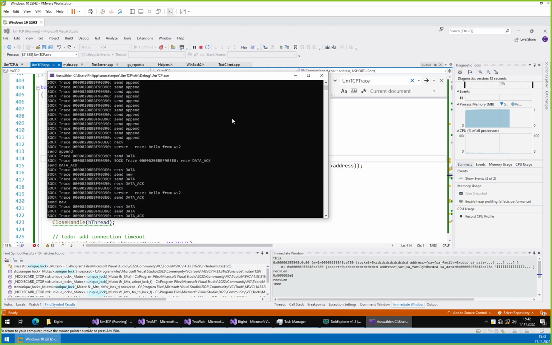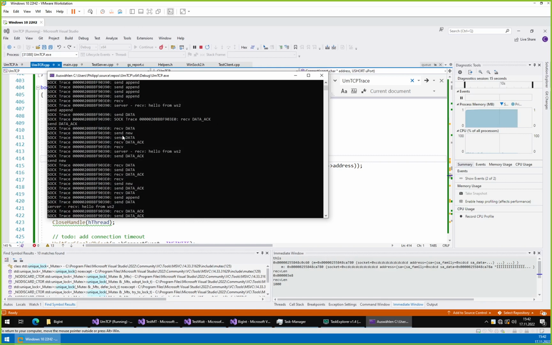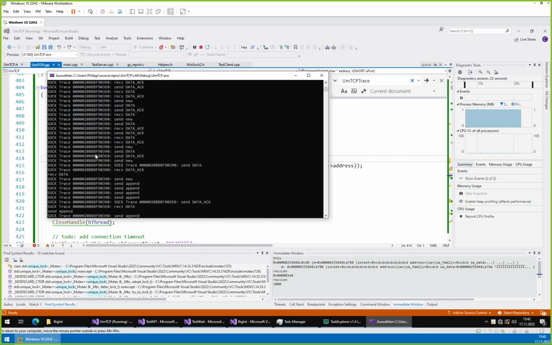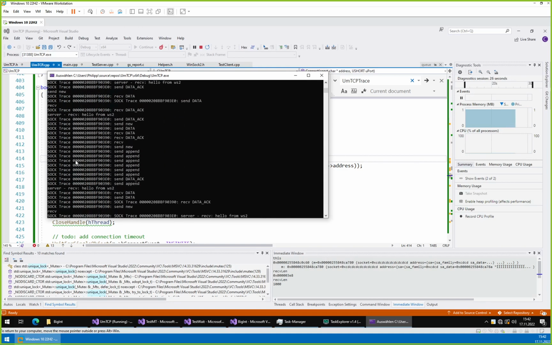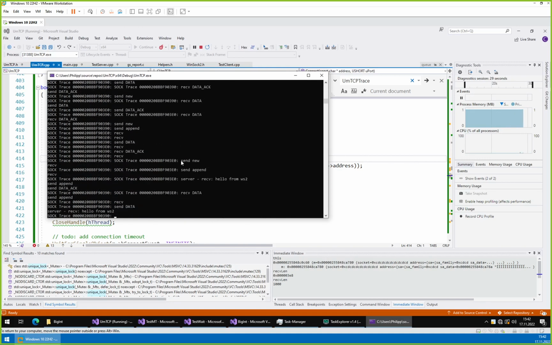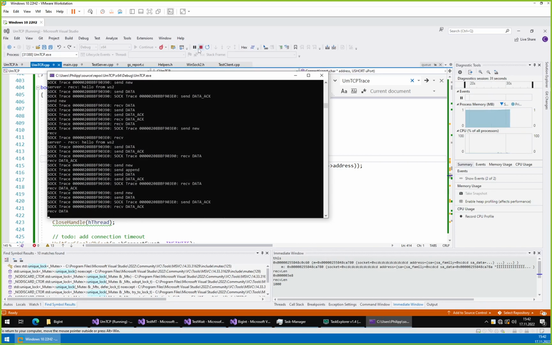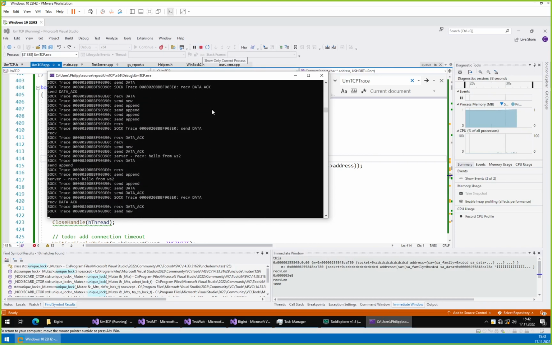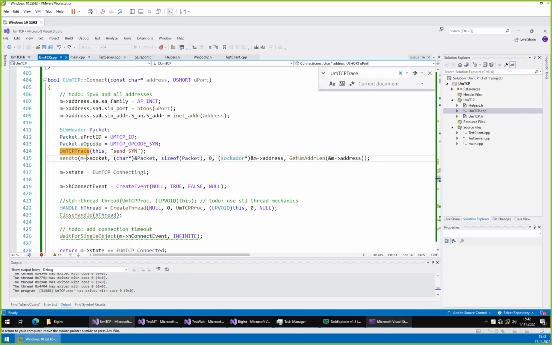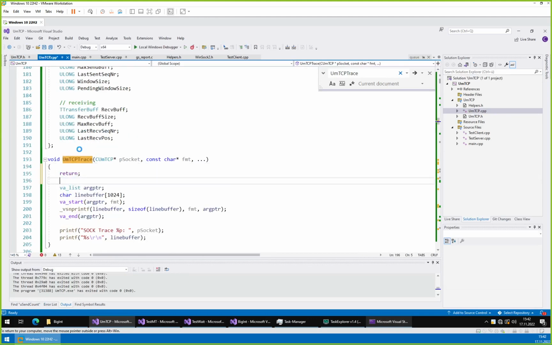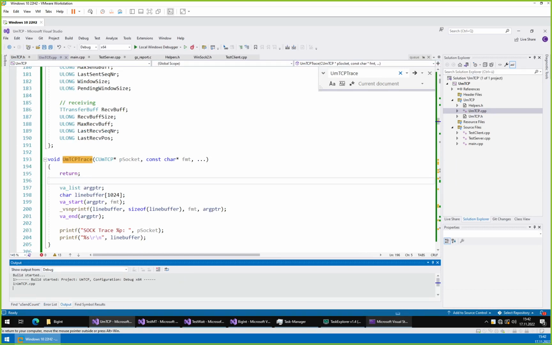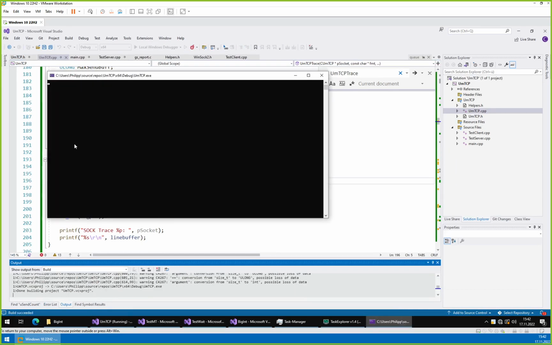Send append, send append, send append, then this works as well. We get new. Okay. So what we now can do is, if we don't want the debug output, just return at the beginning of this function, and we'll get only the output from our test client code.